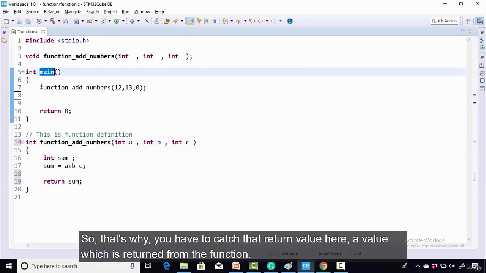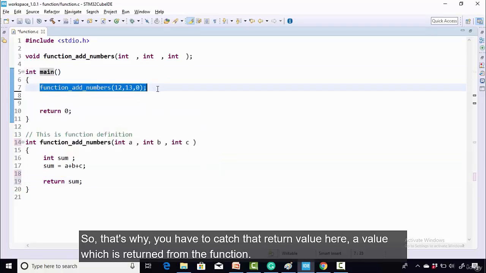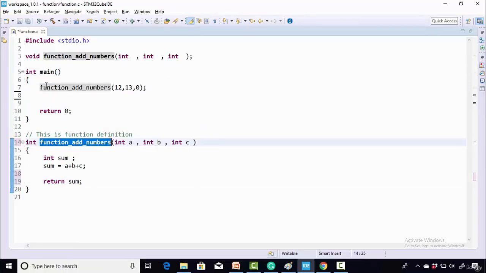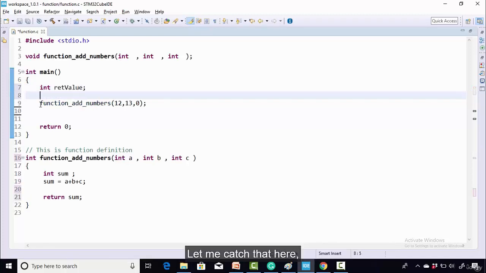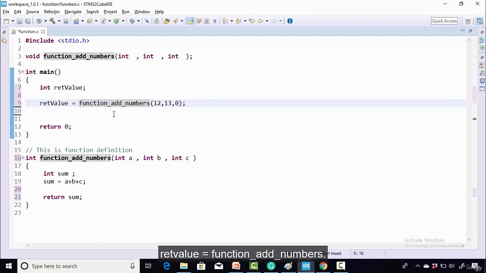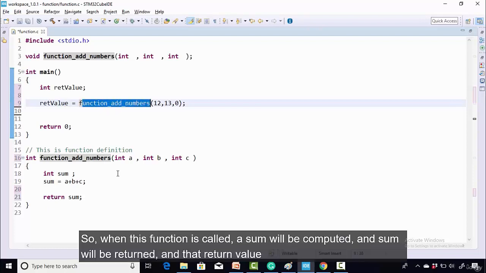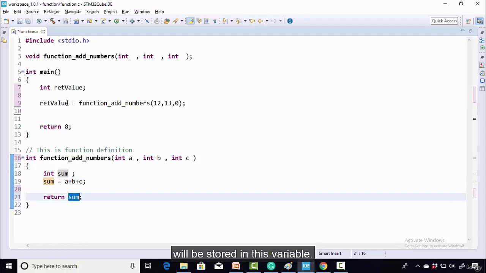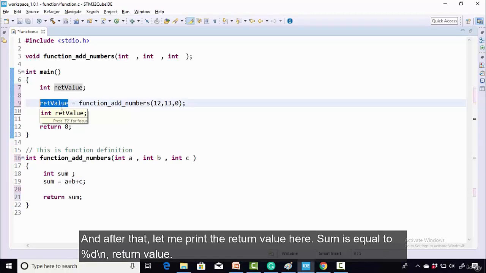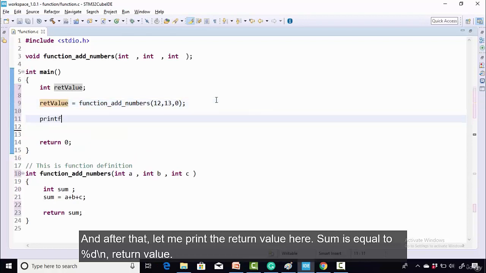After that, the value will be returned back to the caller, so you have to catch that return value here, the value which is returned from the function. For that, let me create a variable, let's say int return_value. Let me catch that here. return_value is equal to the function add_numbers. So when this function is called, a sum will be computed and returned, and that return value will be stored in this variable. And after that, let me print the return value here. Sum is equal to %d\n, return_value.